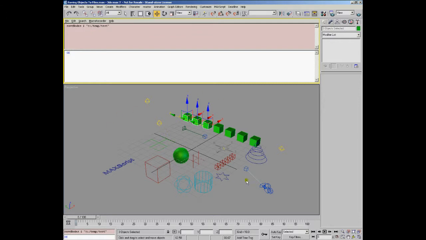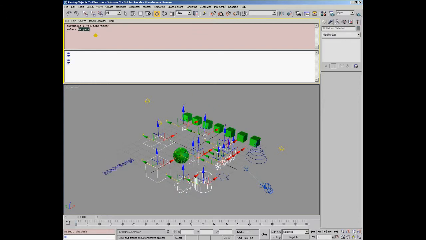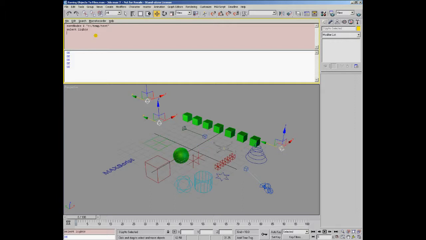In the current scene, we have a nice mixture of different object types: geometry, shapes, helpers, lights, and so on. Obviously, we can apply our knowledge about filtering objects by properties, names, classes, and so on to export only those objects that we need.